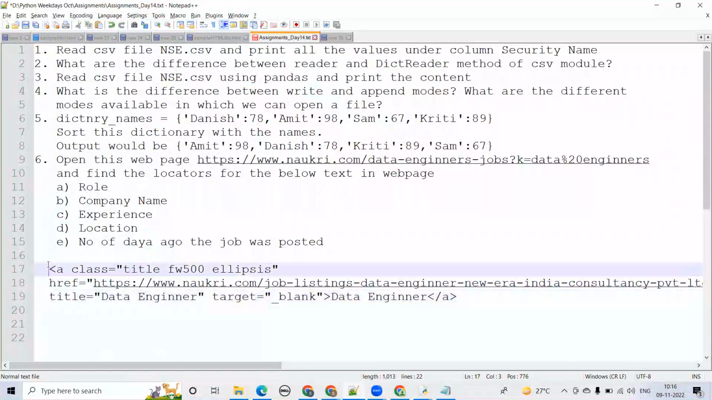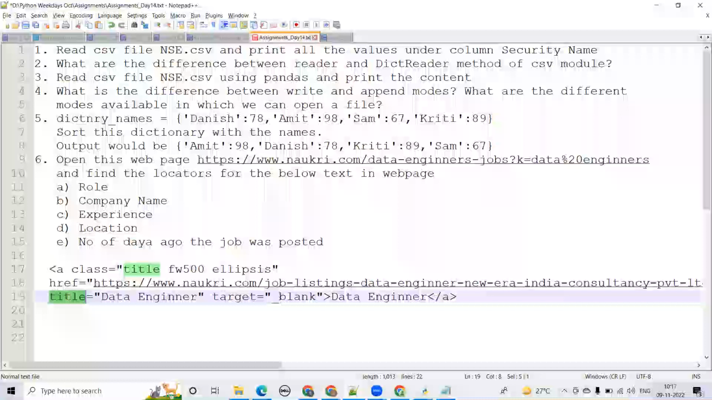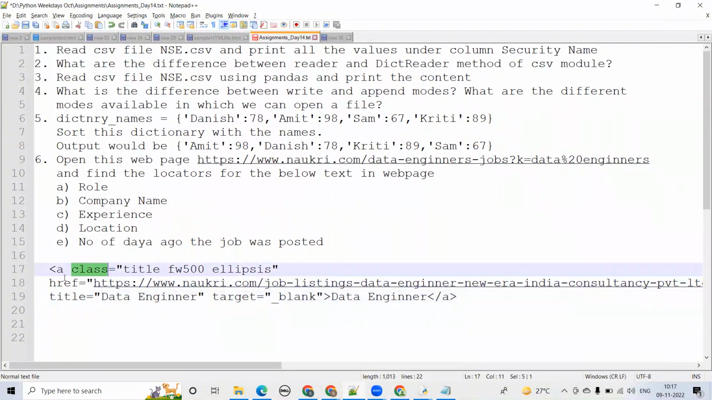So this is the tag. What is this tag name? It's an A, right? So what are the attributes it is having, guys? It is having something called class. It is having something called href, some title, target. So these are 4 attributes present: class, href, title, target.